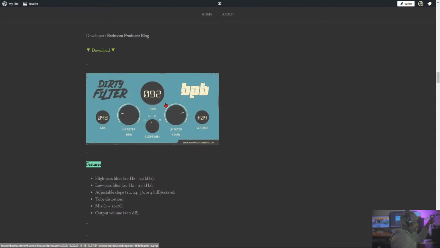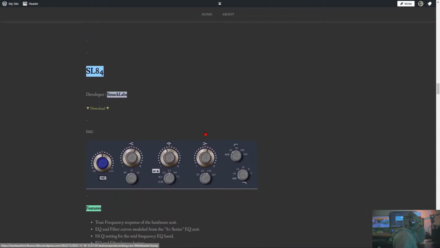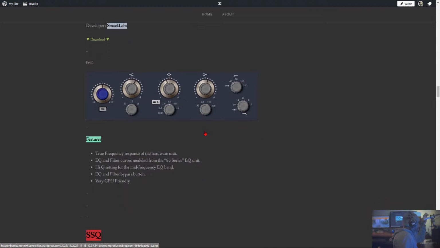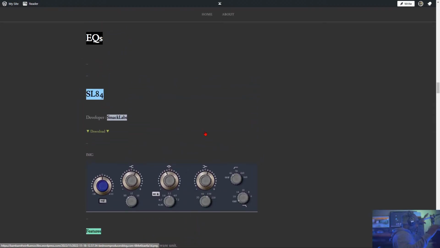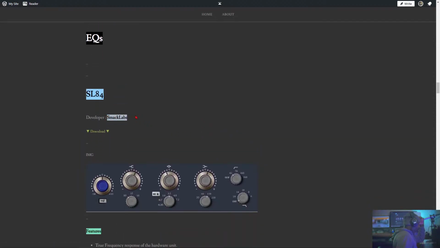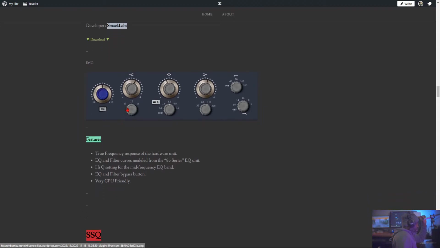Here we go. All right, so next up we have the EQs. We got a bunch of them to go through. Most of these EQs are going to be kind of rack emulation, looking like something you would see physically in a studio rack. So first up, we have SL84, and this one has a very specific look and what it's trying to emulate, but it's pretty straightforward.